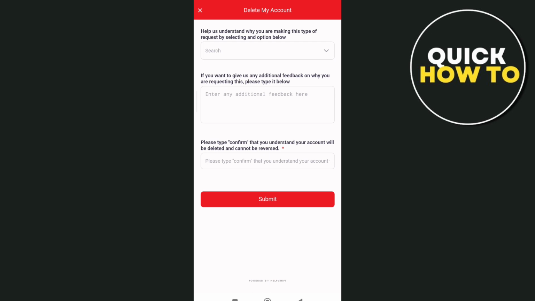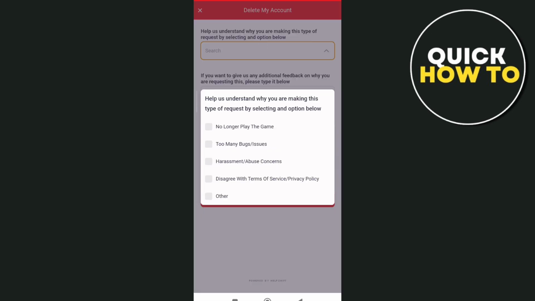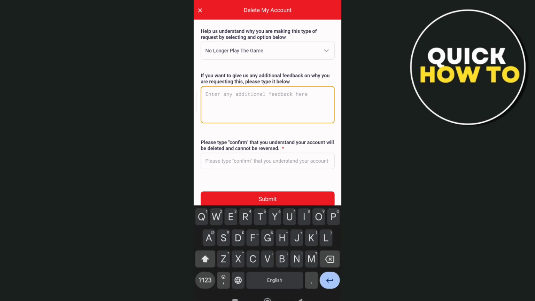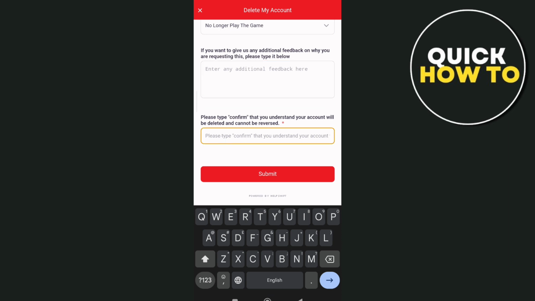And from here, it says help us understand why you are making this type of request. So for example, too many bugs or maybe no longer play the game. Now, if you want to give us additional feedback, you just need to enter it here, if the feedback is for the Monopoly Go app. And finally here, you just need to type confirm that you understand your account will be deleted and cannot be reversed. Once you type confirm, just tap on the Submit button and it will permanently delete your account on Monopoly Go.